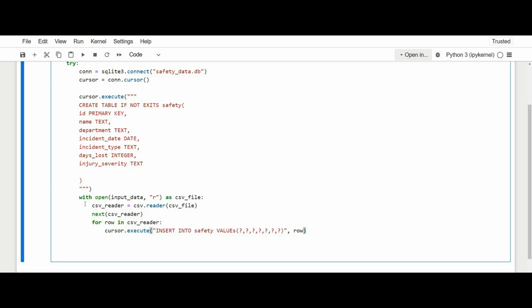So the for loop will loop over this csv_reader, which has information from our CSV file here, and then it will load that information into our table, safety, one row at a time, like that. And now, once we load this information, we need to commit. So we say con.commit. This is how you make the information permanent in your database.